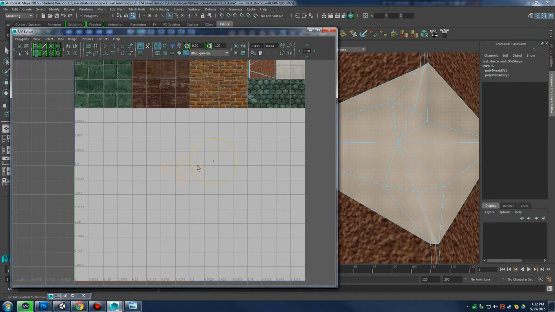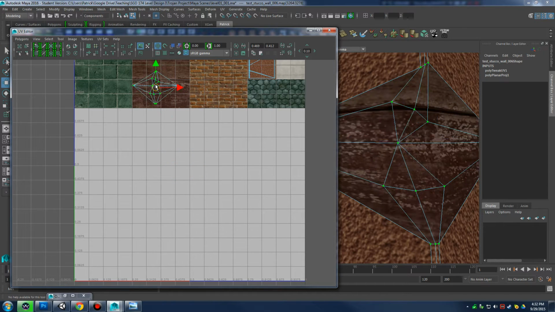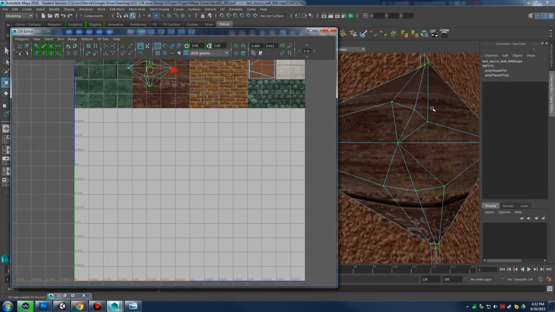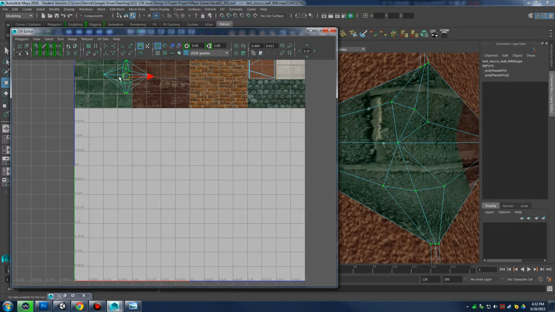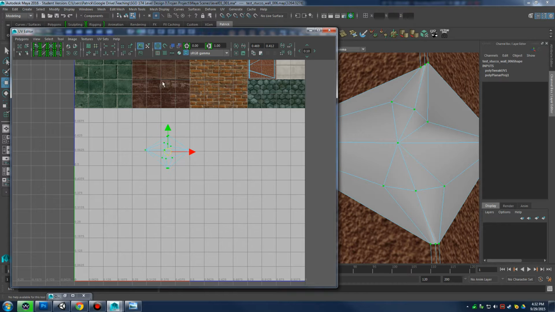So now I kind of want to relax these UVs to lay them out really nicely so they're not all messed up and disproportionate. Because if I select my UV here and kind of run them over, you can see how it's kind of just wavy and fisheye and it just gets weird stretches as I move it around here. That's not what we want.